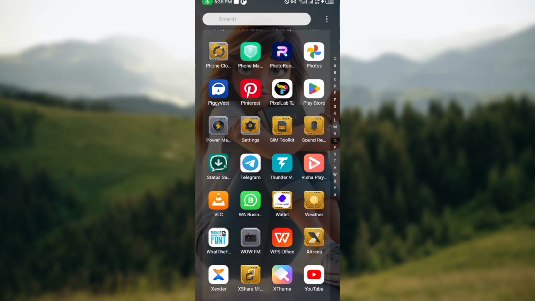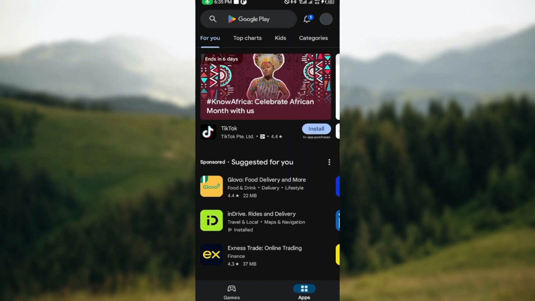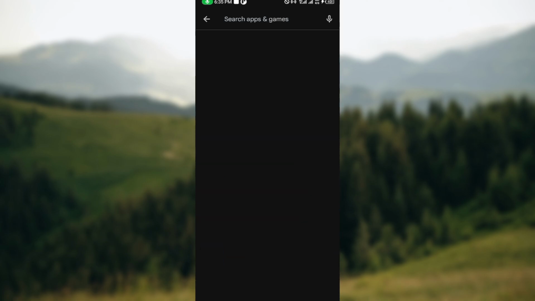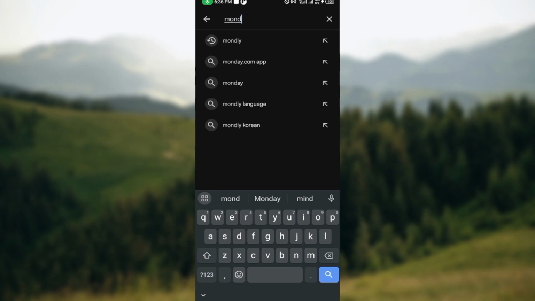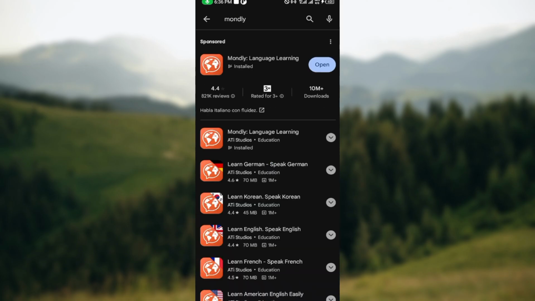Alright, the first thing to do is to download the Mondly app on your device. And how do you do so? By going to your Play Store and clicking on it. After that, move to the top part of the screen, click on the search bar, and search for Mondly. After typing it out, the Mondly app will be displayed.